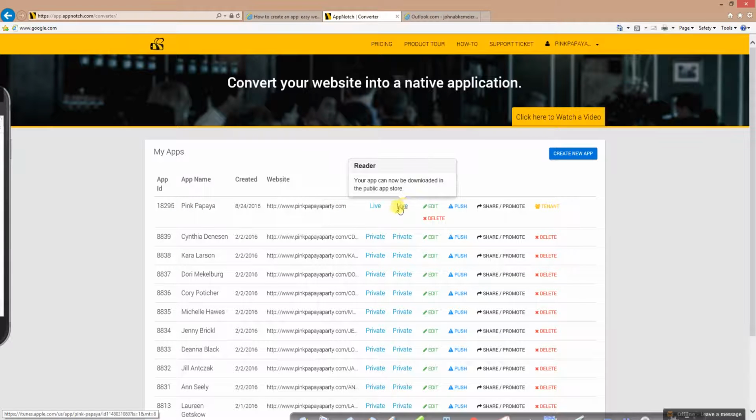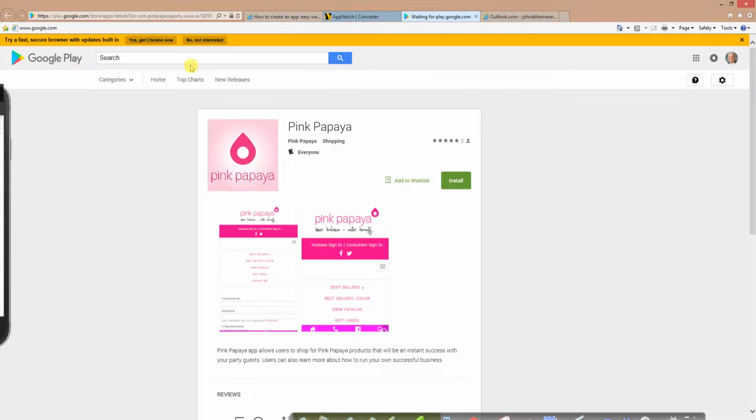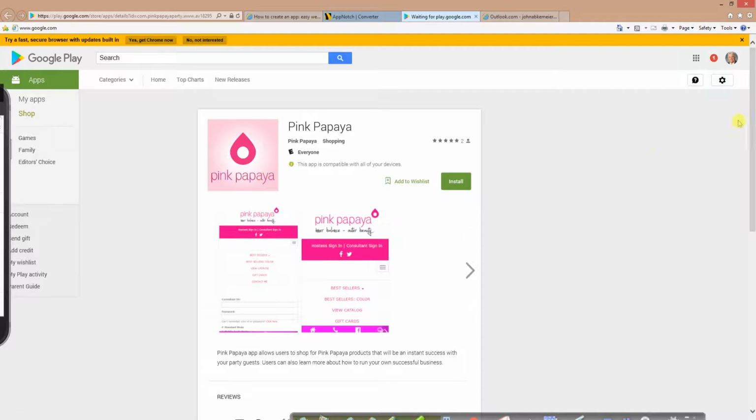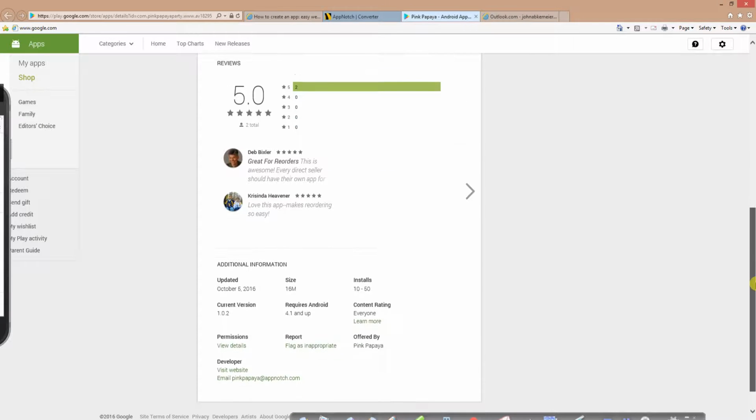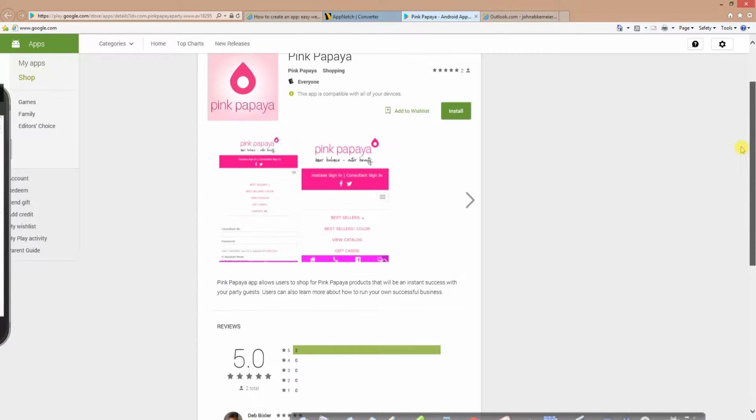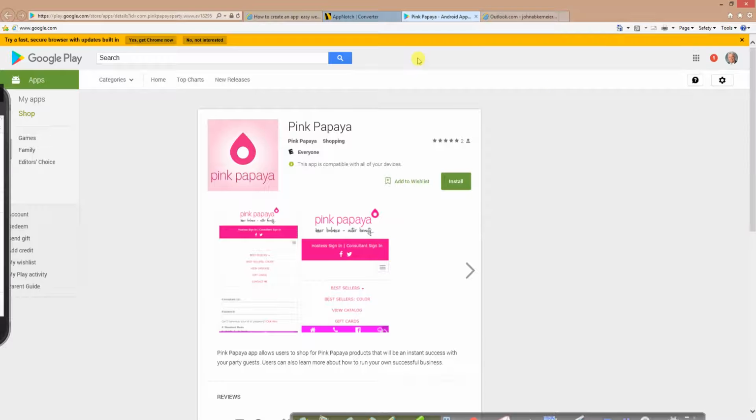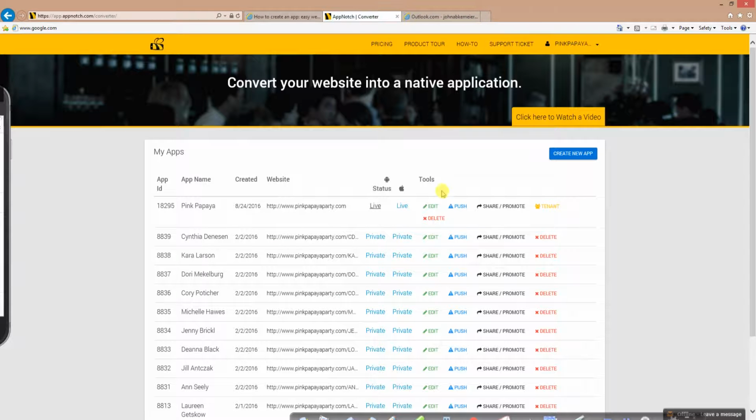You'll be able to see the status of your app in the Google Play and iTunes Store. You can click on, for example, Live. That'll then take you to the Google Play Store and see how you look in the Google Play Store. You can check any ratings that you have or how many apps you've had downloaded so far to the Google Play Store. I'm going to close out of that and go back to my dashboard.